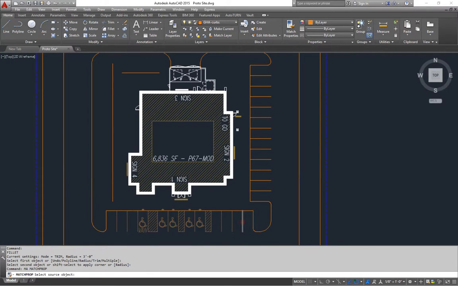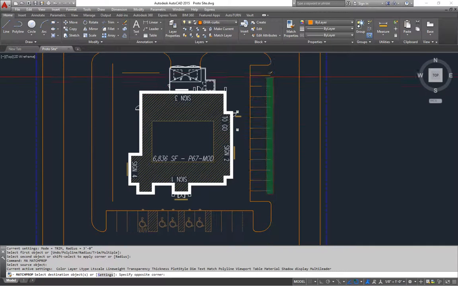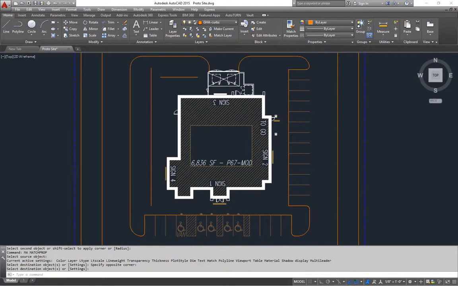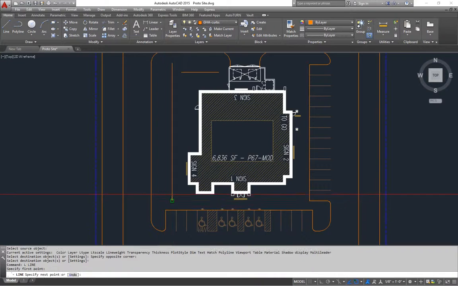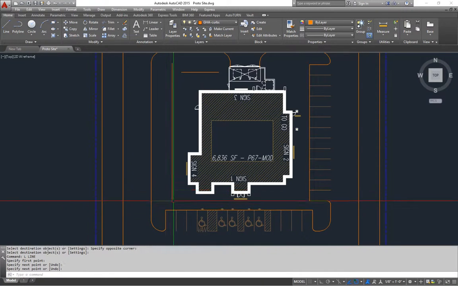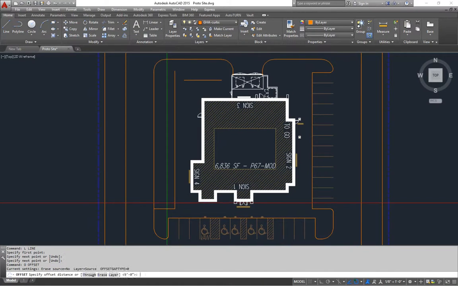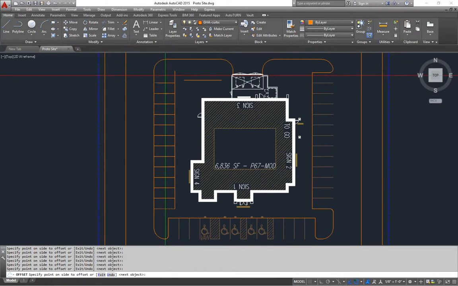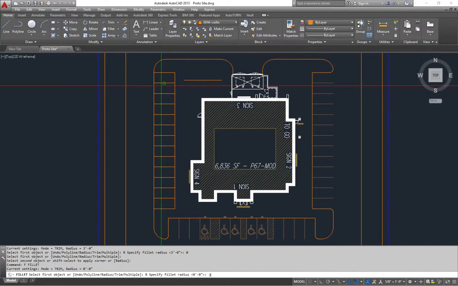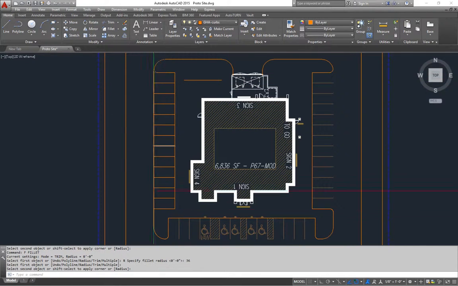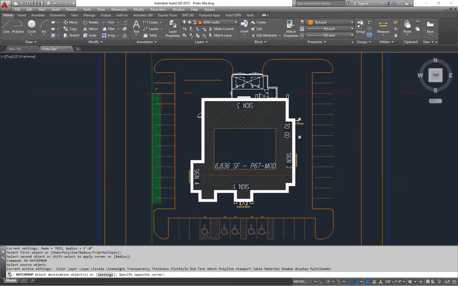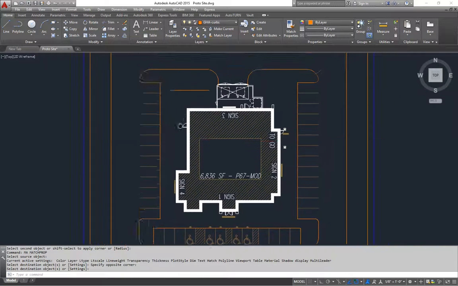Okay, so I'm going to match these stripes and get all those. So there's that row. Now let's do the same thing on this side. Be sure and get end point and perpendicular. I'll set 9 feet, multiple. There we go. I'm going to fillet radius 0 to make sure that's a clean corner. Fillet radius 36 on both of these. And then I'm going to match the stripes layer that way.